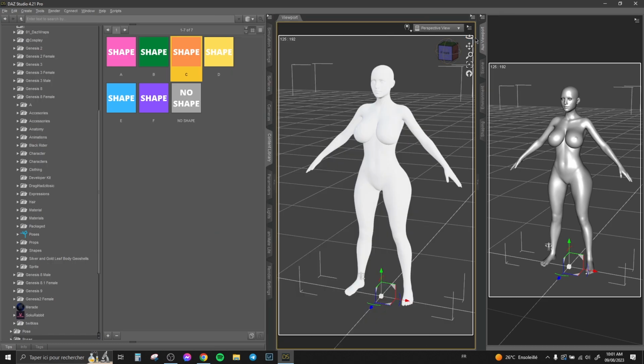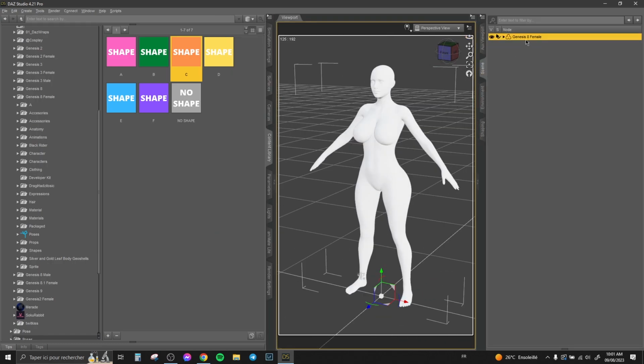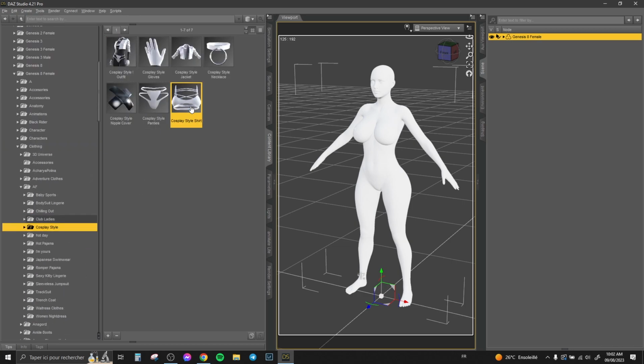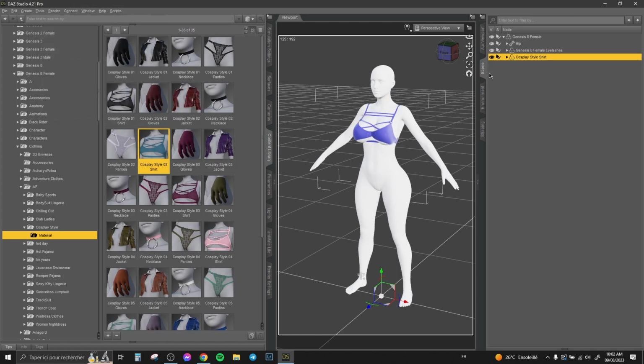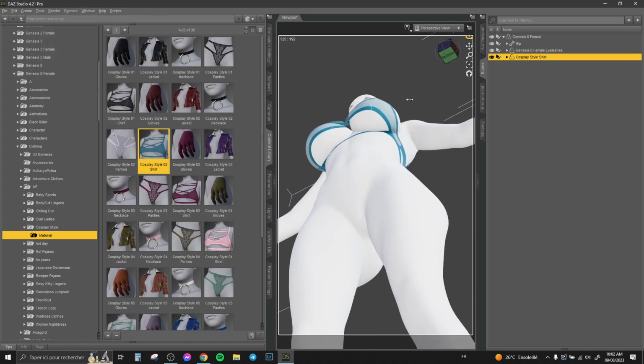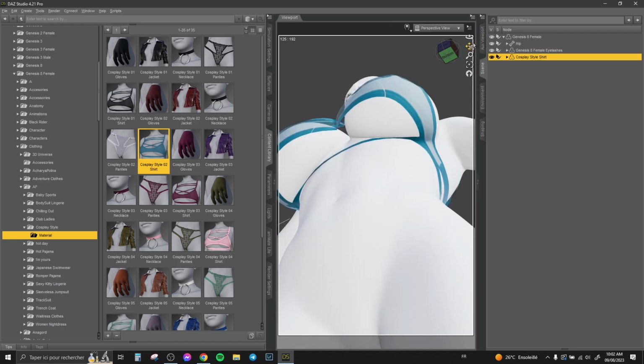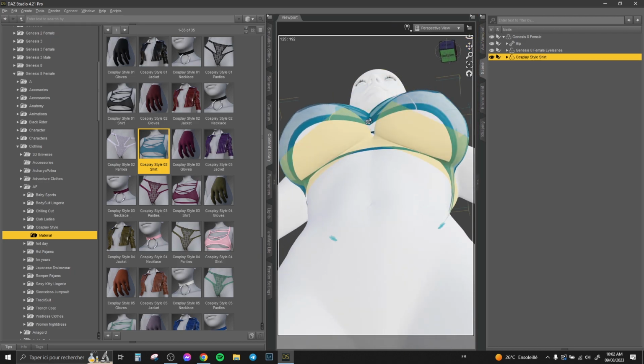Okay, so we have this character here. I select my character and I add, for example, this clothing, and I change the color of the clothes like that. Here I have the problem. You can see this does not look real. So how to fix it?